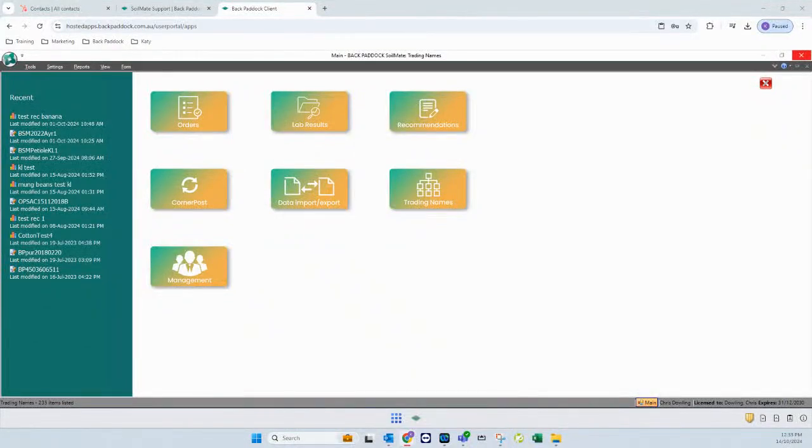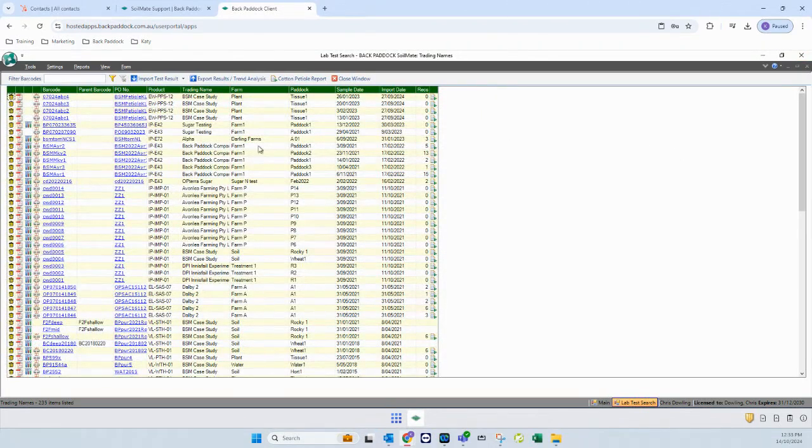Today we are going to look at the SoilMate recommendation process as a bit of an overview. So if you open up SoilMate and go to lab results, once your results have been imported, they should look something like this. What we're going to do is create a recommendation from one of these samples down here.